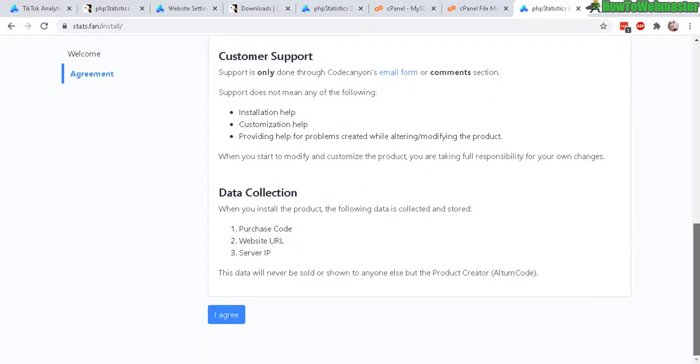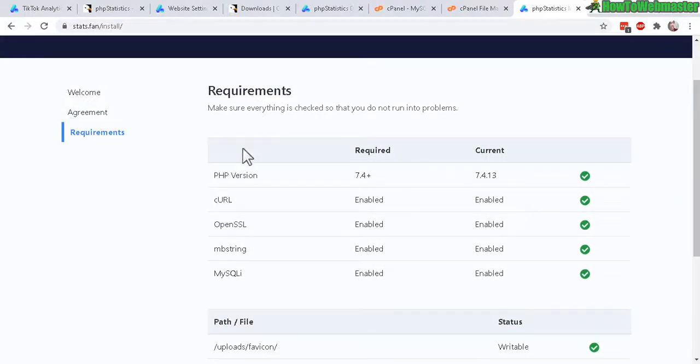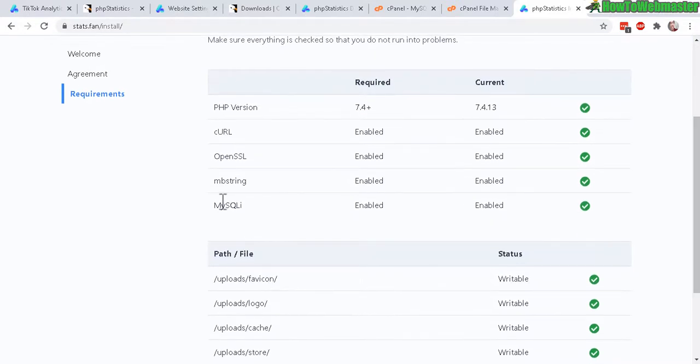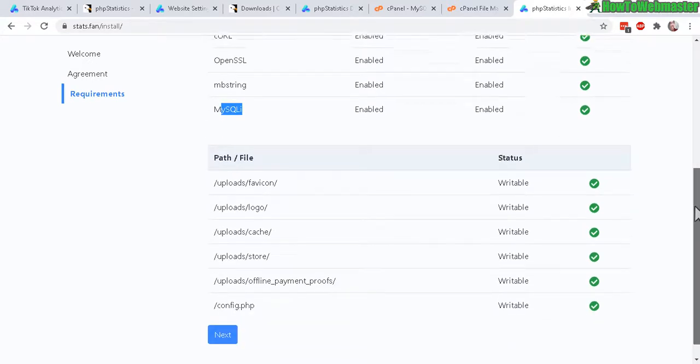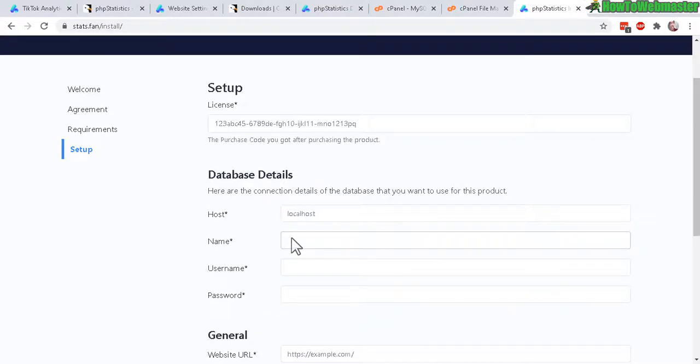And just click on I agree. And here it'll do one last check. So this is already enabled as default. That's good. And all these other things, I already enabled it from the select PHP in my cPanel earlier. And again, if these are not enabled for your own server, then you just contact your host and they will enable it for you. So all the check marks are good. Let's click on next.